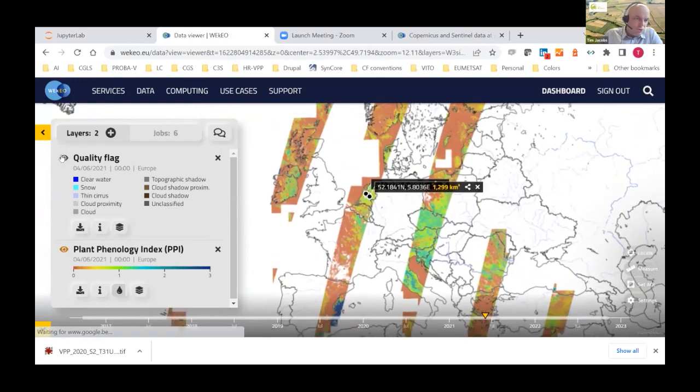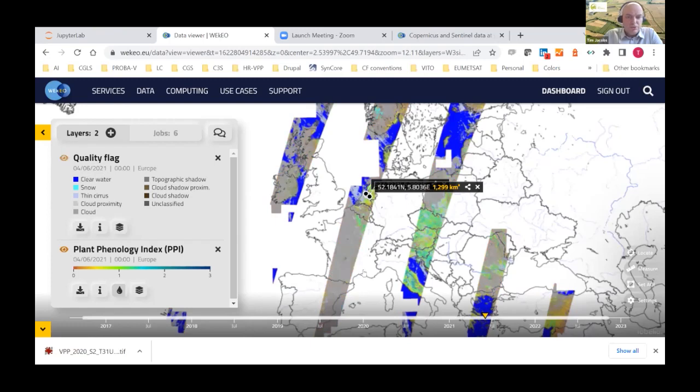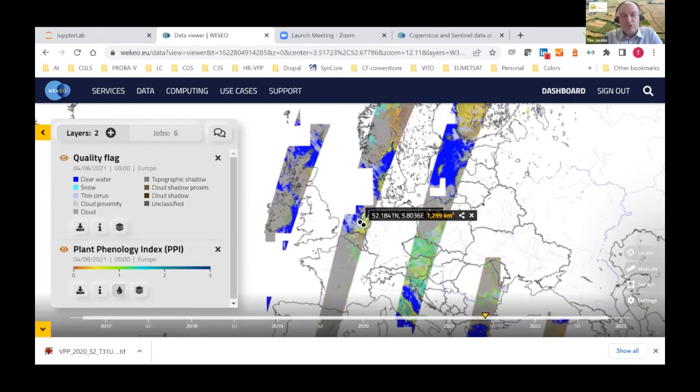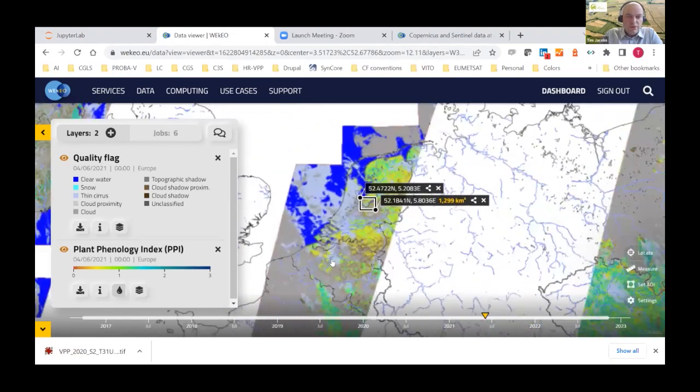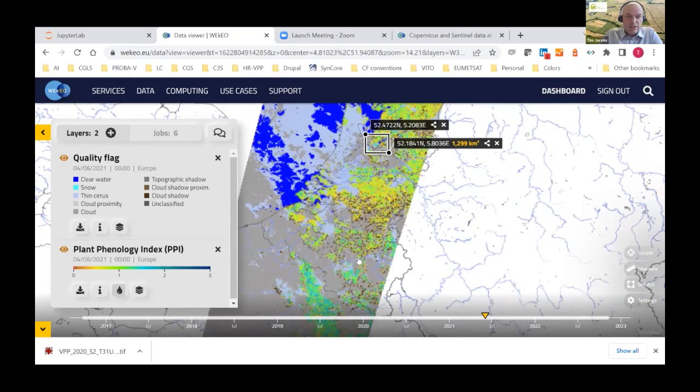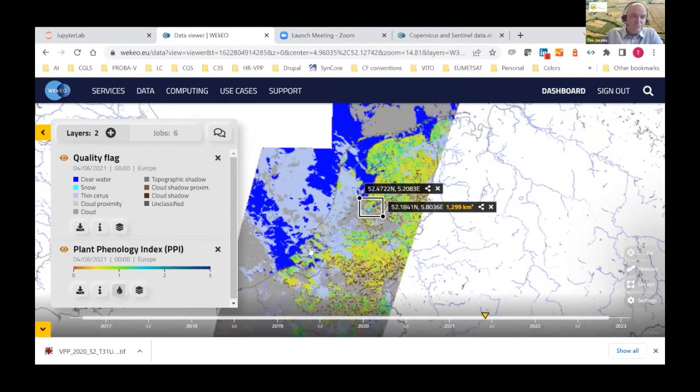And I wanted to show you also that you have the possibility, because we have this quality flag layer, to also put in the quality information on top as an overlay on top of your vegetation index, for instance, to mask out the clouds, to mask out the sea, and so on and so on. So that was basically what I wanted to show in the first part of the demonstration using the WEkEO portal.